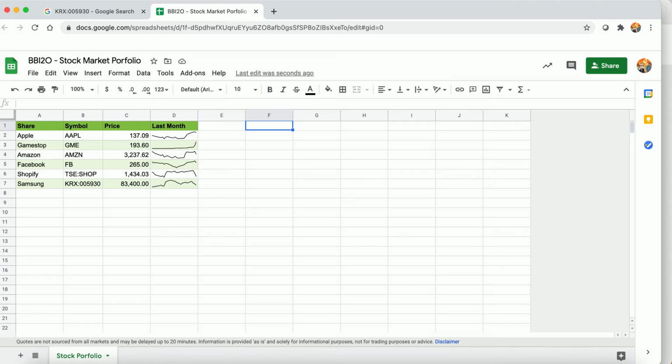So here's what we got to do. We're going to use the Google Finance function to figure out the price each day, and it'd be foolish to go each day to Google Finance and look it up. So luckily there's a formula that saves a lot of time.